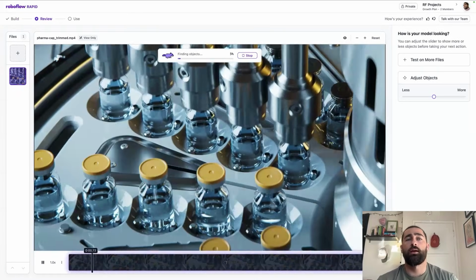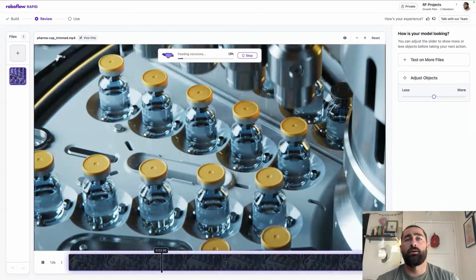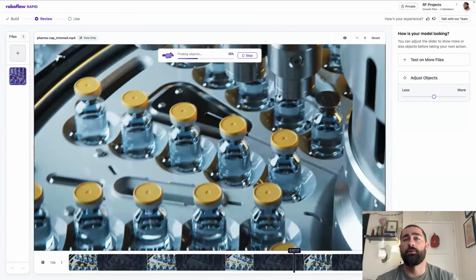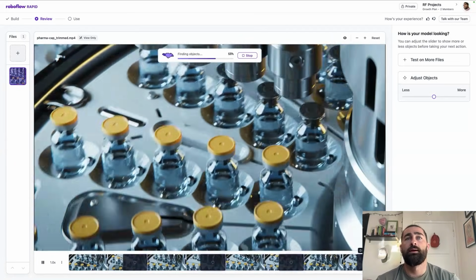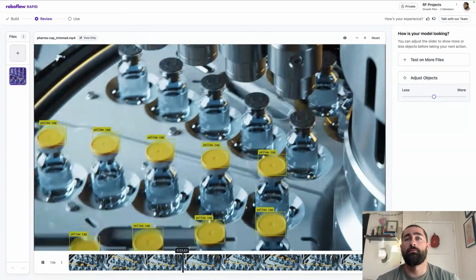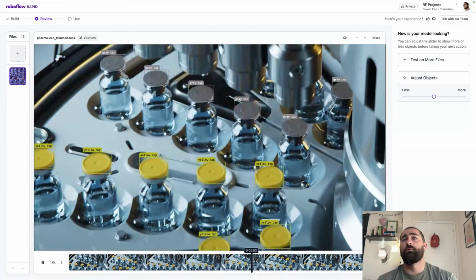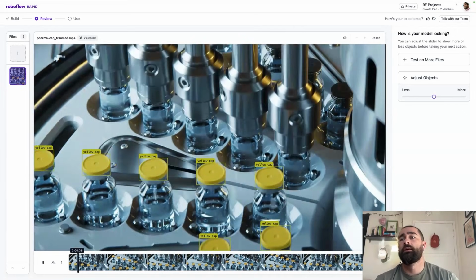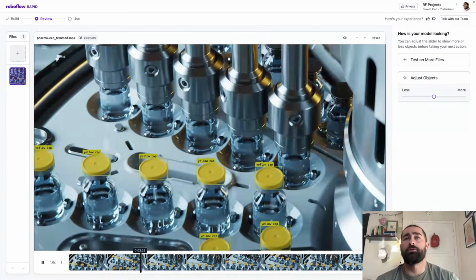So you'll see we're chunking up the video. It's starting to process. And what you'll see is this is running in parallel, and you'll start to see the predictions streaming in. And as you can see, again, the model is performing very well. So the next step here, I'm going to say that this model is good enough for now for this demo. I'm going to go ahead and publish this model.